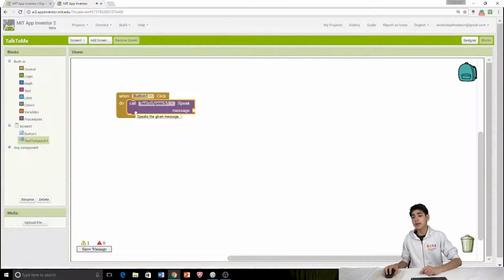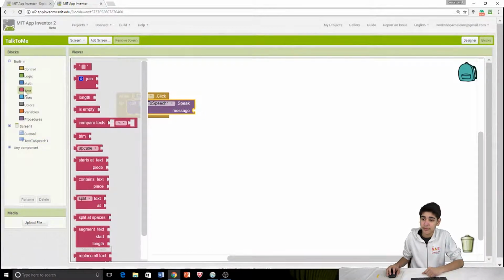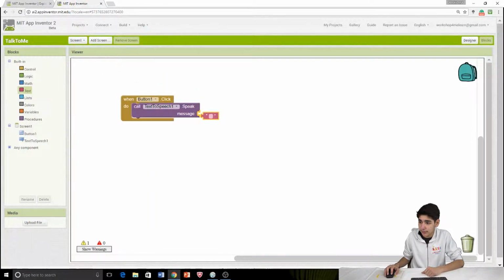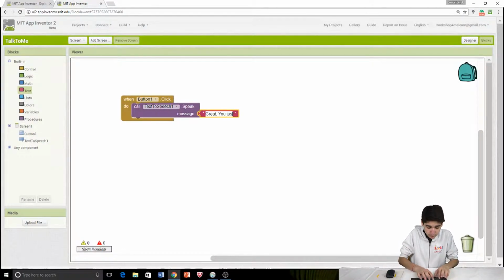There we go. Now head on over to the blocks and choose text, the red thing. And then choose the one with the small quotey thingies on it. Drag and drop it and put it into the space where it's missing a block. And now in your message, you should type, "Great, you just made your first app."